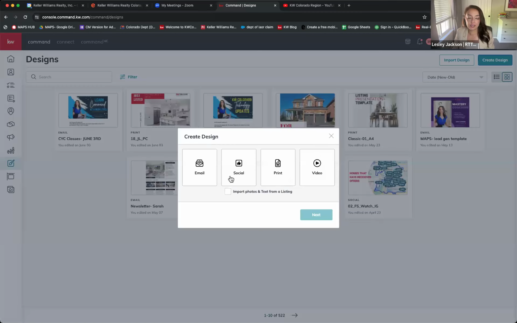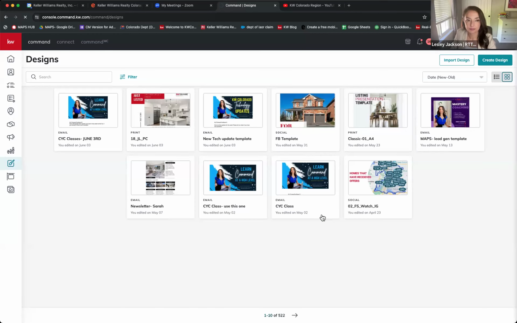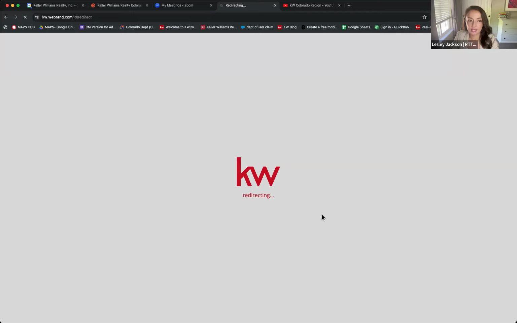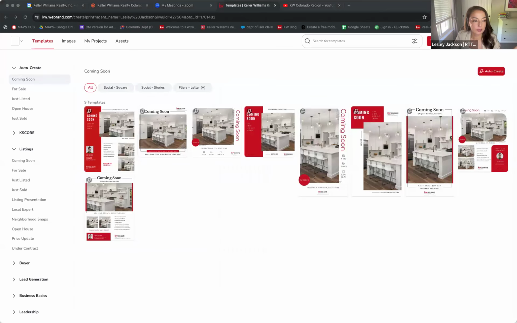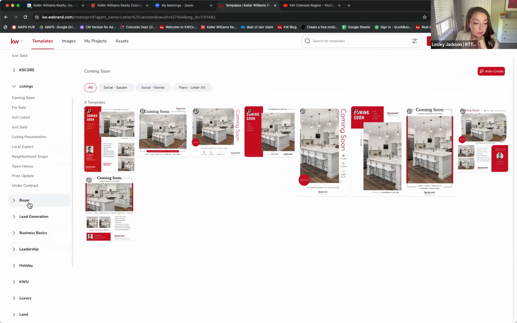And then from there, in today's demonstration, I'm going to show you how to head to print. Next. All right, so in the print option, you're going to see a beautiful design library with a ton of templates. And then from here, you'll head to the left-hand side of the screen and you'll see listings and then you'll see buyer. Go ahead and click on buyer and there it is, buyer presentation.